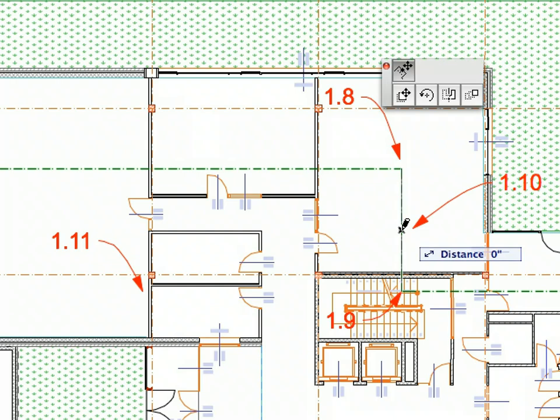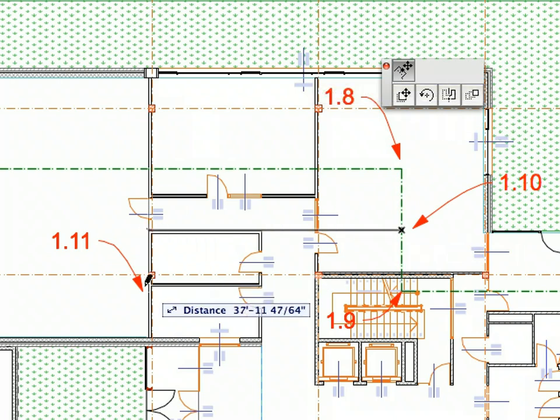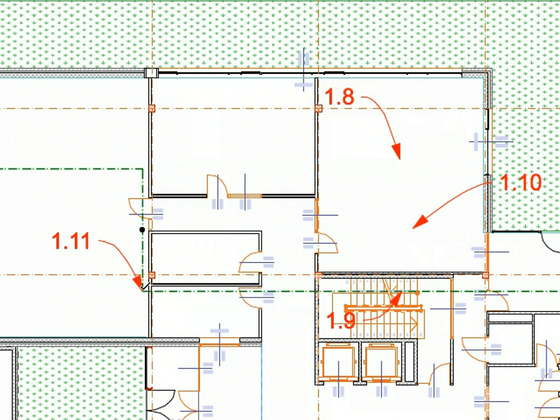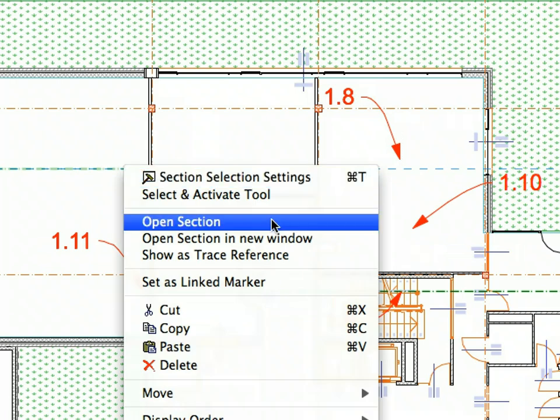Click the halving hotspot of the vertical segment near the point of label 1.10. Make sure that the Move Section Elevation Line Segment option is selected in the PET palette. Click again at the point of label 1.11 to move the section line break a bit to the left. With these 2 modifications, the longitudinal section goes through both staircases. This is exactly what we wanted to achieve. Open the modified S1 section to check the changes.